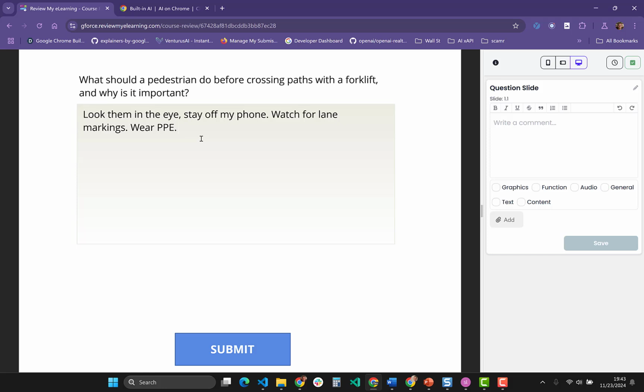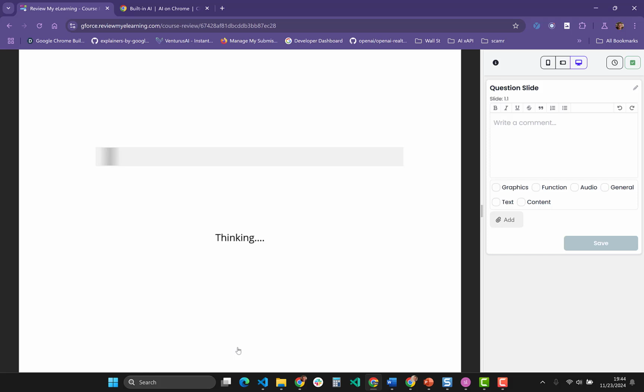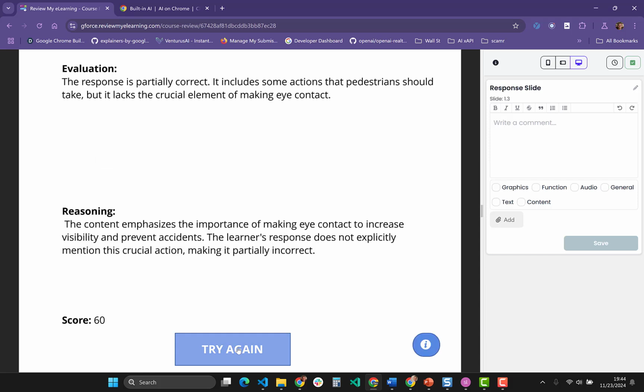So if I include a bit more stuff like look them in the eye, stay off my phone, watch for lane markings, wear PPE, let's see if I score any better. I got a 60 that time. So let's talk about how we're doing this.